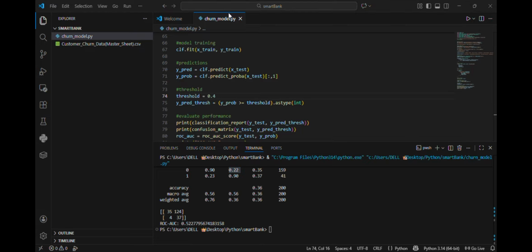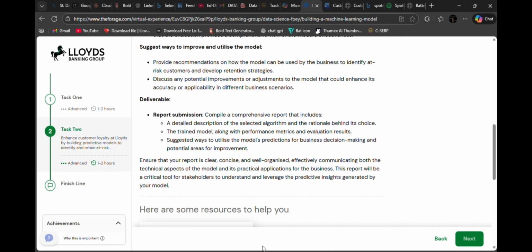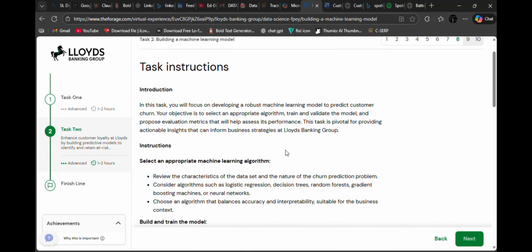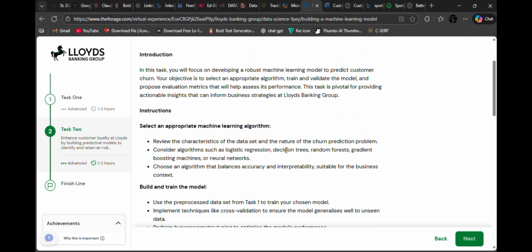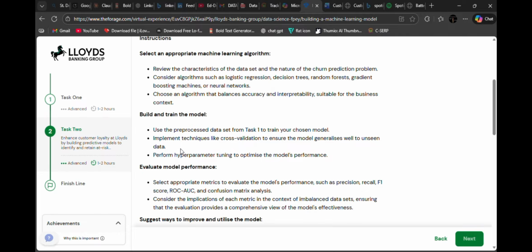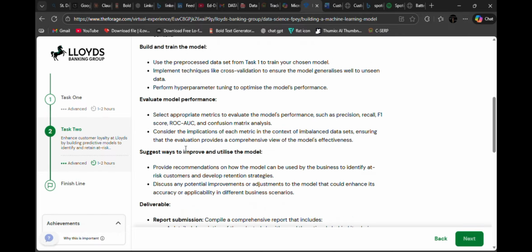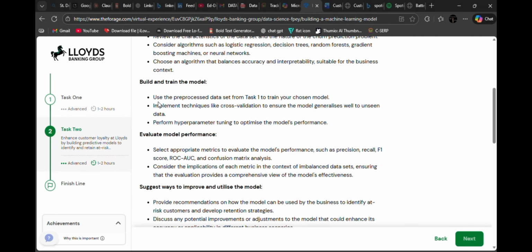Our model comfortably balances detecting potential churning customers and the ones that are being retained. All right, so now let's go back and look at what we are done and what we are yet to do. So we've done all of this. What I can say is left to do is to implement techniques like cross-validation. Yeah, we haven't done cross-validation and we are yet to do hyperparameter tuning. All right, so let's go ahead and do that.